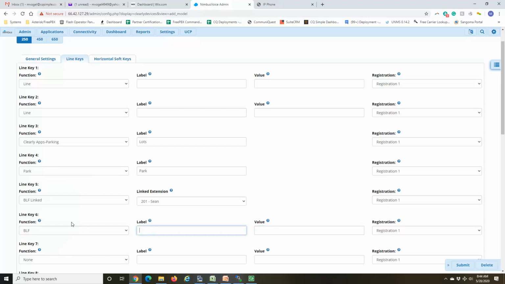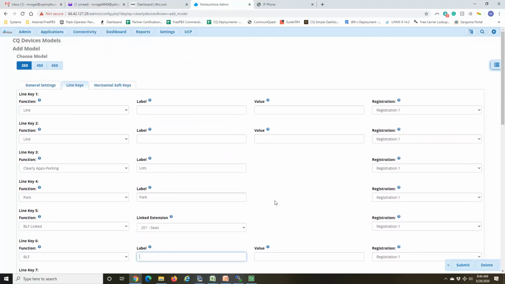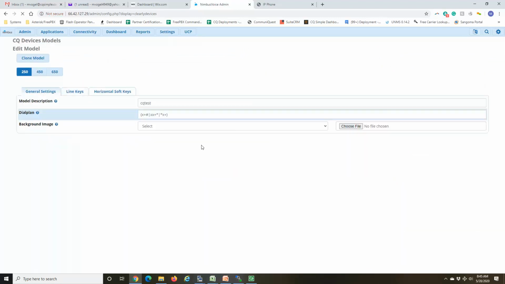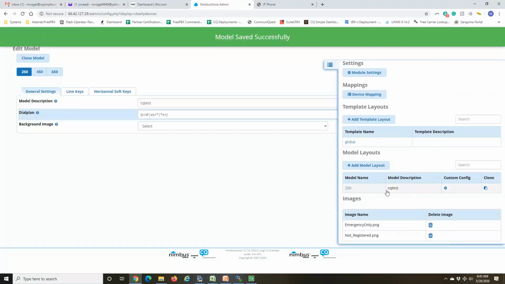But here's where you program all of your buttons. So you can go down through 12 of them for the 250. And if we submit, there's going to be our 250. And we should be able to, at this point, click over here, and there it is right there.